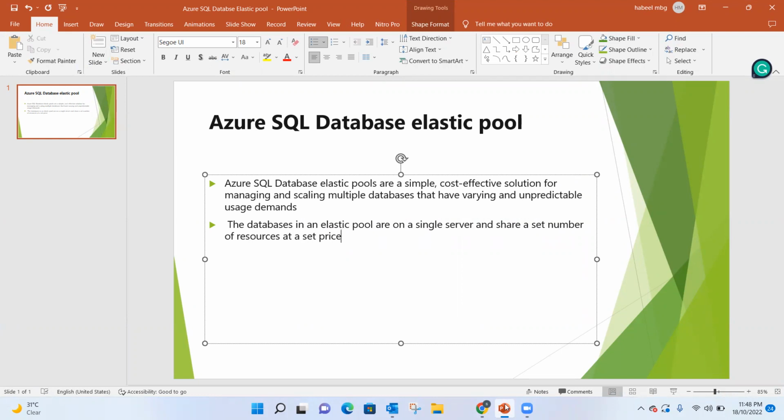The thing is that if your company needs more than one SQL database, like 3 or 4, and you are not using those SQL databases all the time, some of them will be idle. What will happen is that even if you do not use them, you still have to pay the Azure pricing.